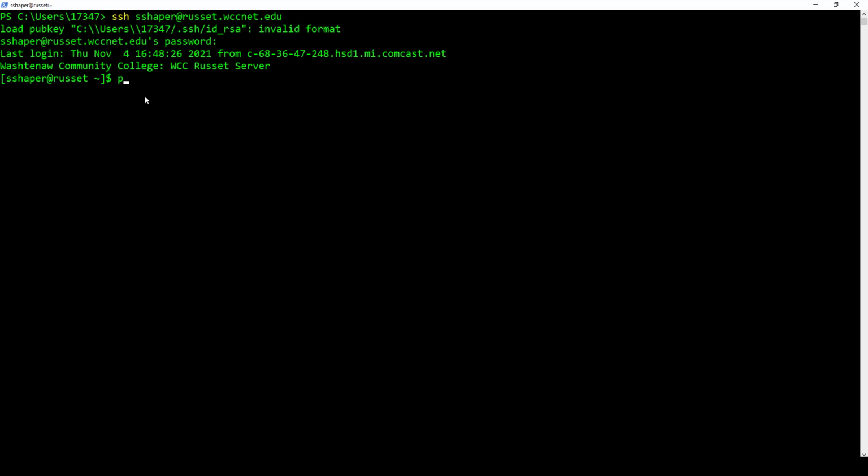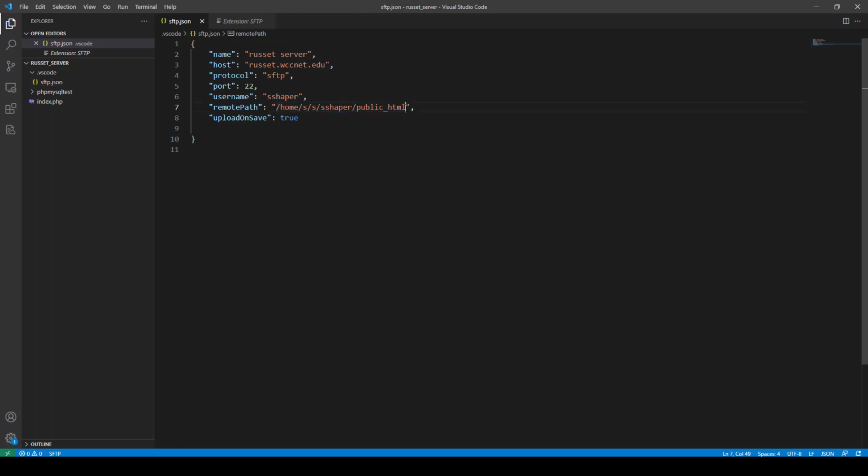Now, if you enter the command pwd and click enter, you're going to get this path right here. And you want to copy that. So just highlight it like this, and I just do Control C to copy it. Go back over to your VS Code, and I'll write the whole thing for you.